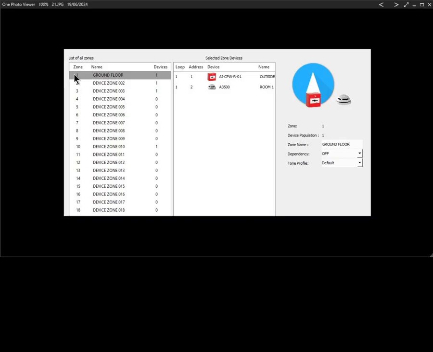By highlighting zone number 1, you can then change the default text for the zone. On the right-hand side here, the default text would say Device Zone 1. Again, if you scrub out that information and then type in, for example, ground floor, this will then be applied to zone number 1. So in future, zone number 1 would be called ground floor.